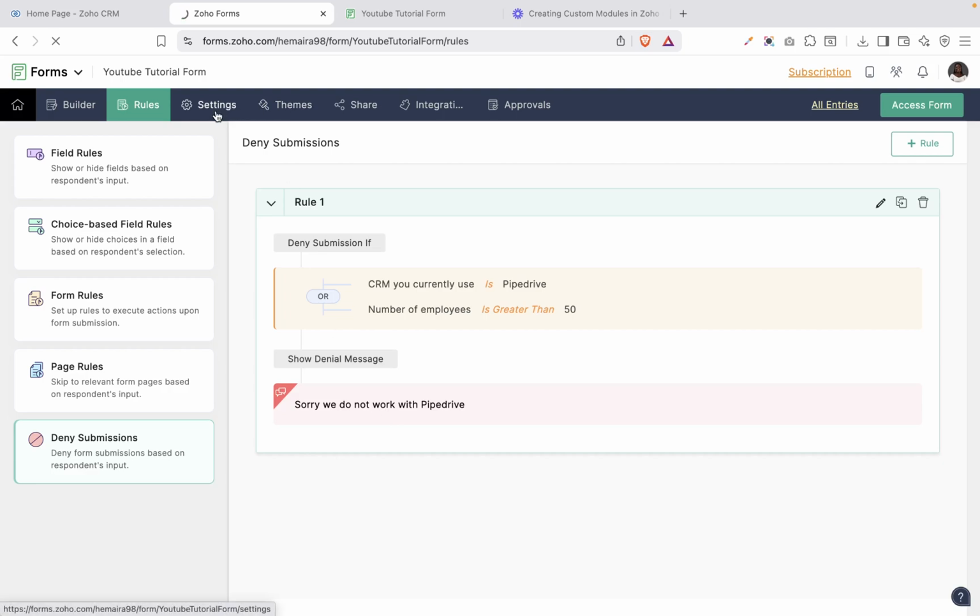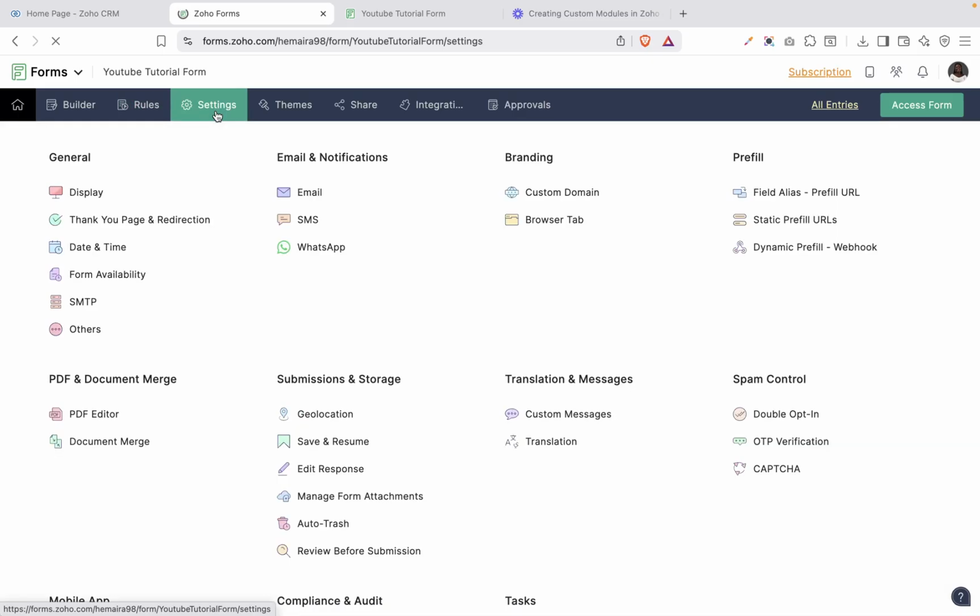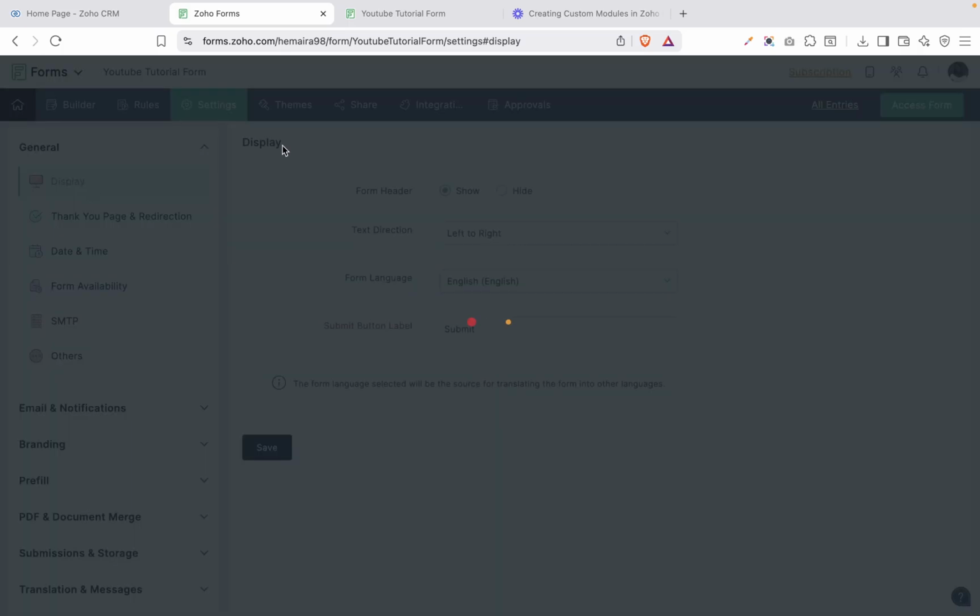So now let's move on to the settings. And for the settings, you are going to be able to perform all of the settings on your form. And this is a long settings page, so I'm just going to brush through each of them. So for the display, let's start with the display.